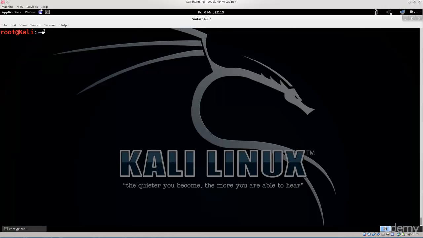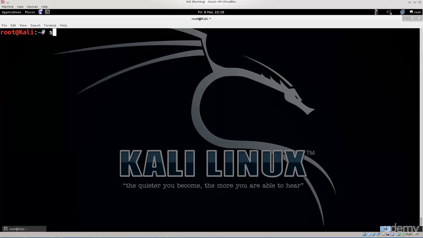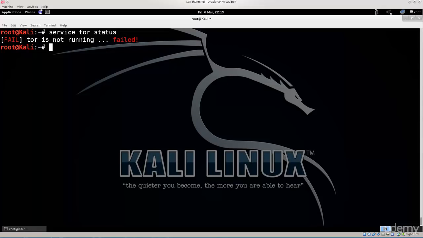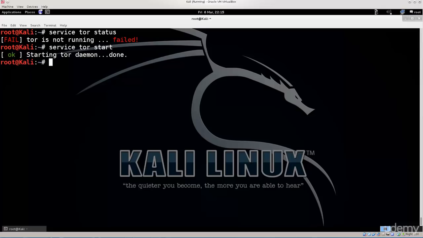Clear the screen, for you always want to make sure that you are working in a very neat environment, so to say. Then go ahead and type in service tor status, see if Tor is running. Tor is not running, so it gives you an answer. And what we want is to start Tor up. So service tor start. Press enter. There we go. Now the Tor service has started and it is up and running.